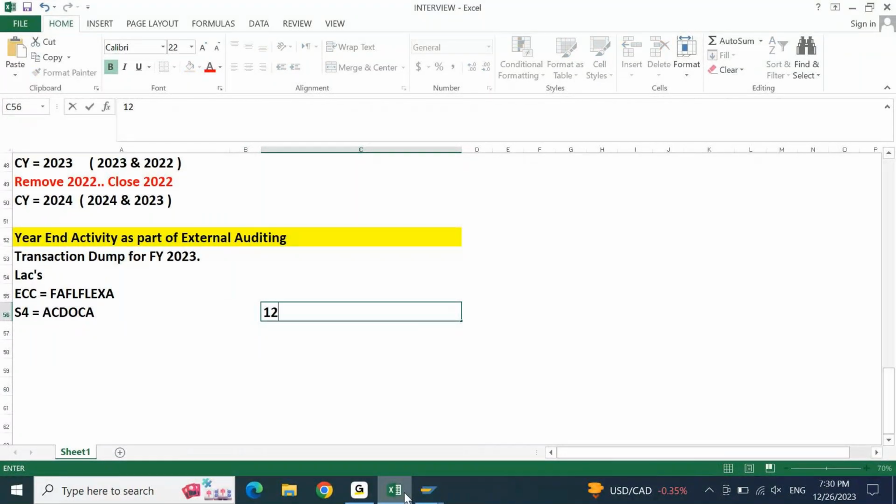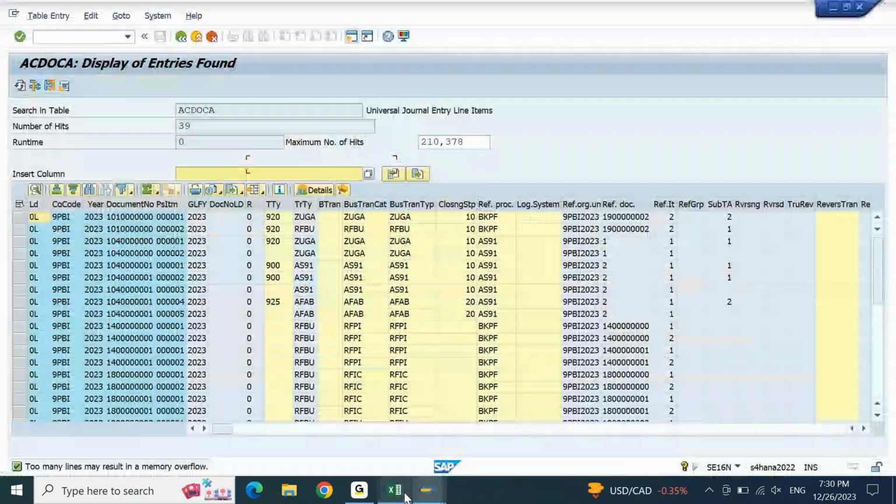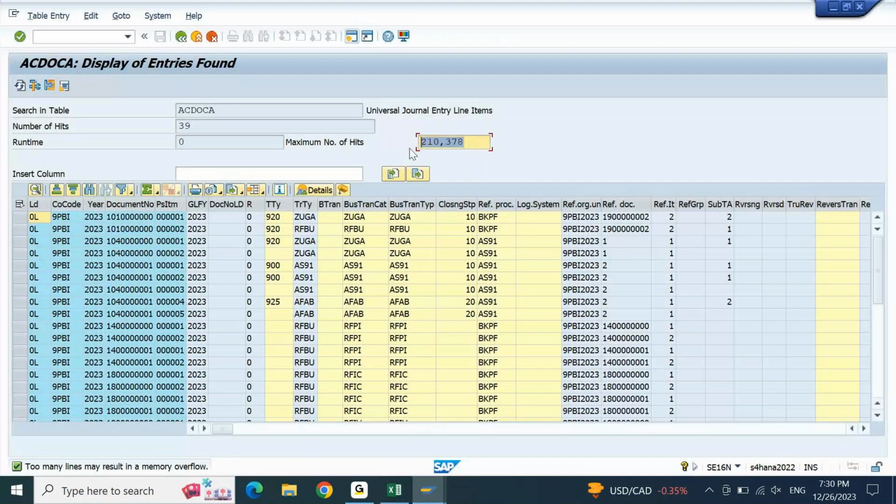This is the maximum. In one go, the system can pull only this many records. It cannot pull beyond that. In short, the maximum rows that the system can display in one go is this number. It will not display more than this. Clear?